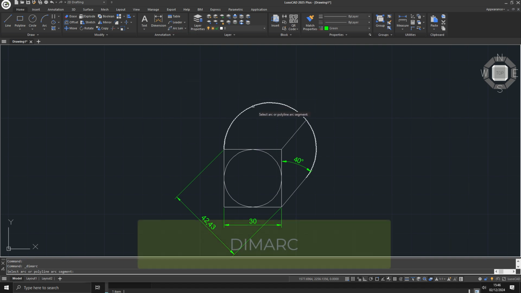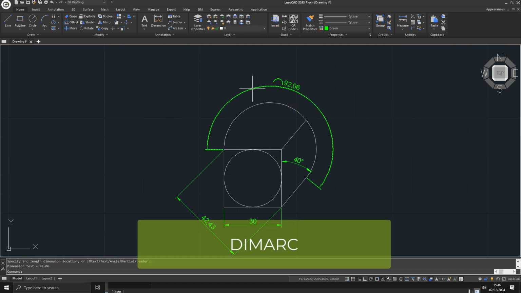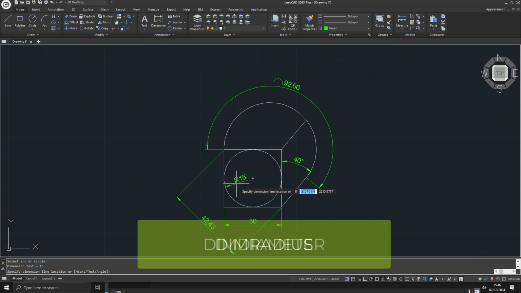Arc length will let us annotate the length of any arc. Just click it and position the annotation. Radius and diameter can show us each value by just clicking the circle and using the mouse to organize the annotations.